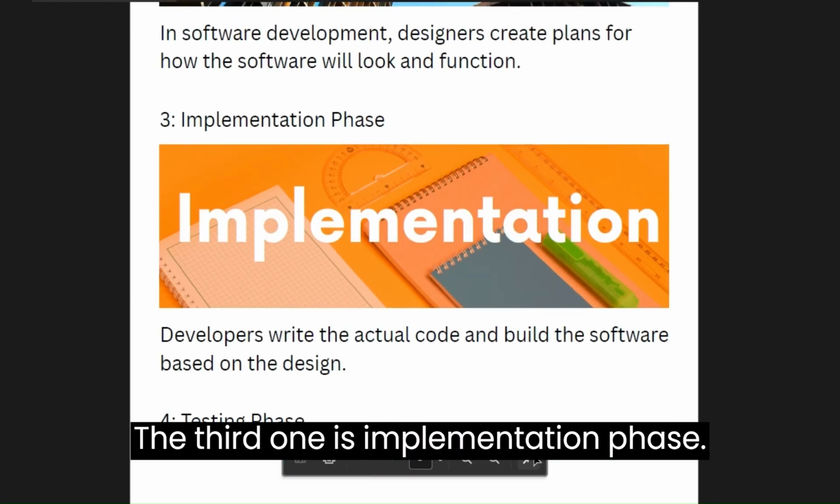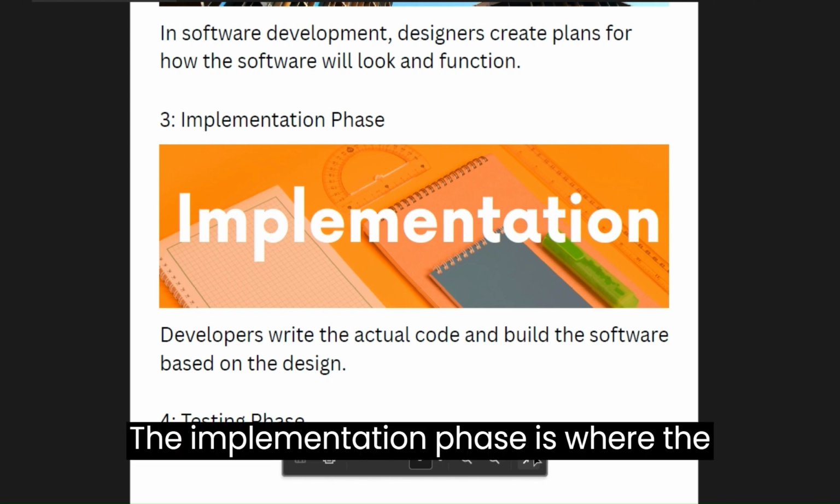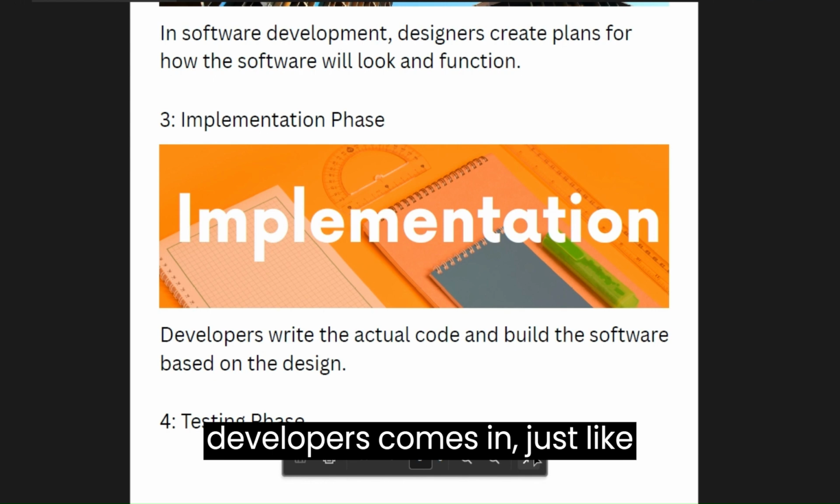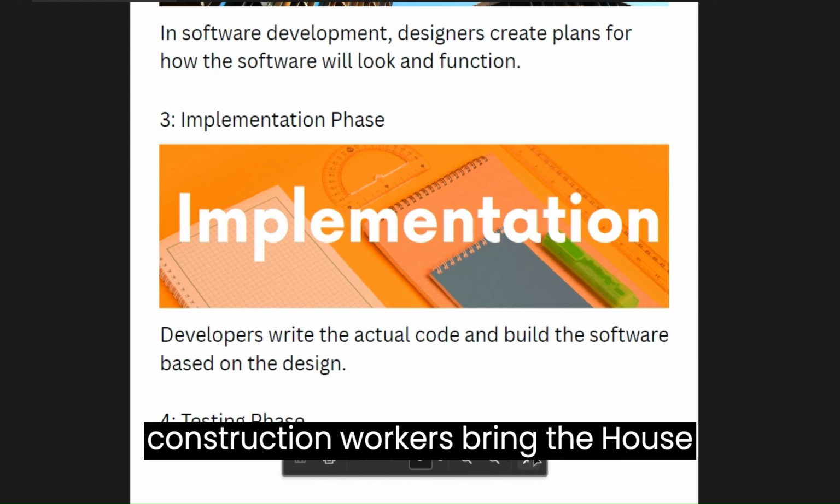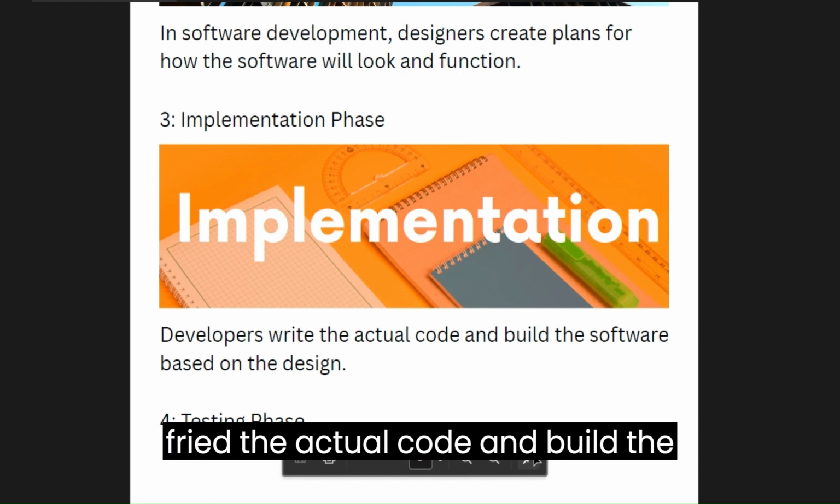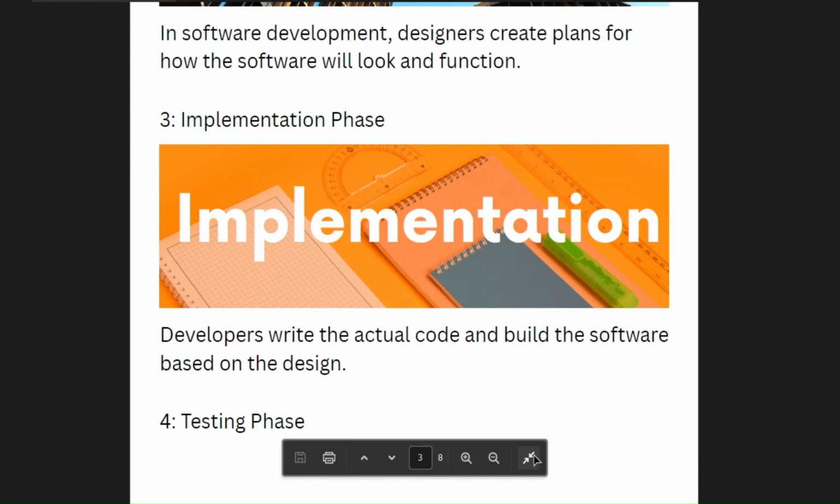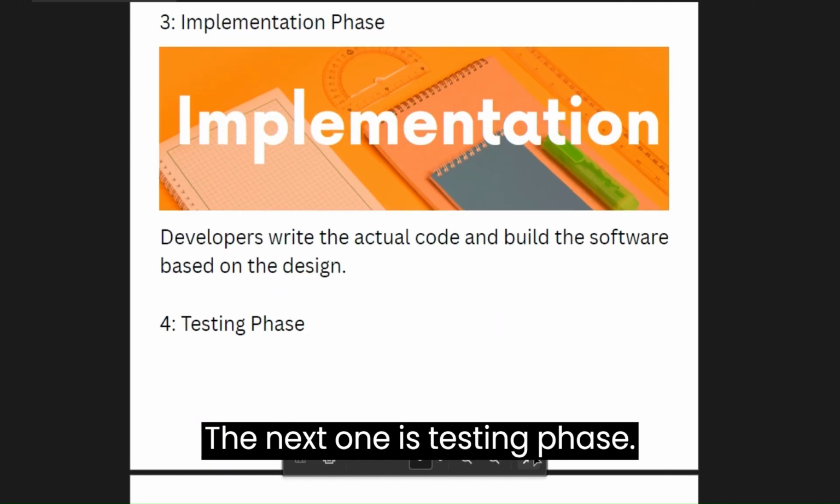The third one is implementation phase. The implementation phase is where the developers come in. Just like construction workers bring the house plan to life, developers write the actual code and build the software based on the design. The next one is testing phase.